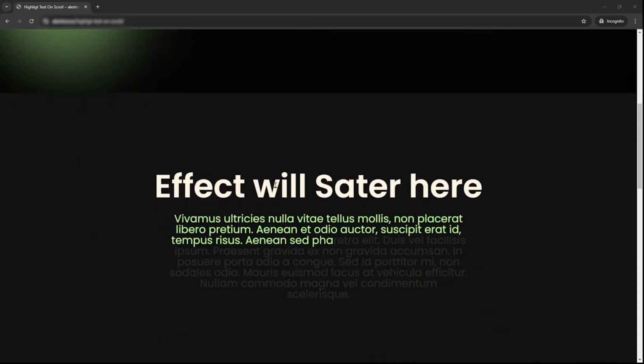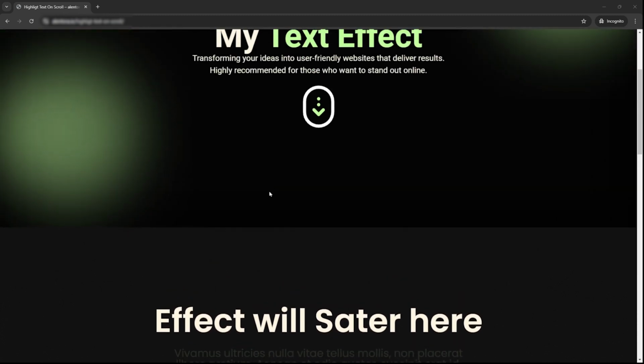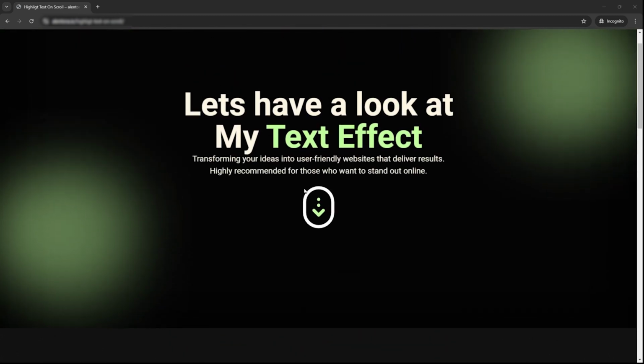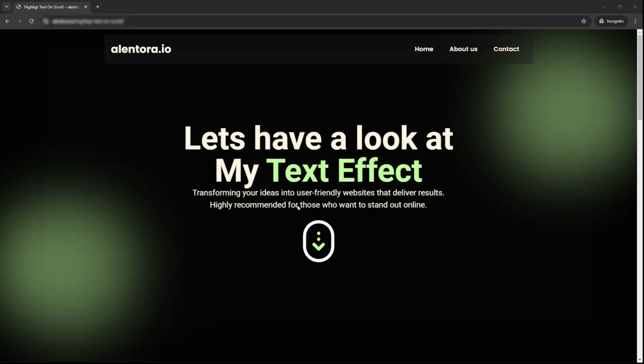So in this video, we will see how we can make this type of text effect without using any extra plugin. To achieve this kind of effect on Elementor, we will use GSAP for that. And don't worry, it will be a very easy step-by-step guide. Just follow my video. So let's begin.